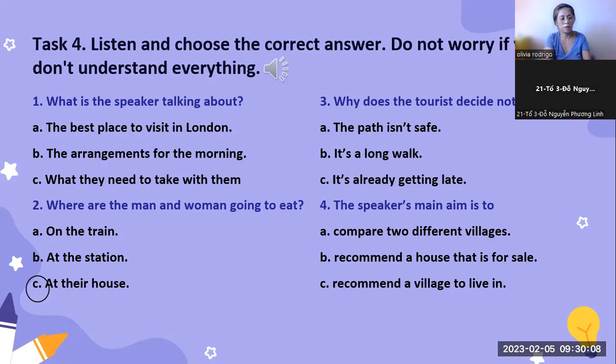4. There are houses for sale in both villages. The villages are quite similar, but South Milton is bigger than Upton. Upton, however, is quite a bit more expensive. Both villages are very pretty and are lovely places to live. But there is one house which I think you would really like in Upton.